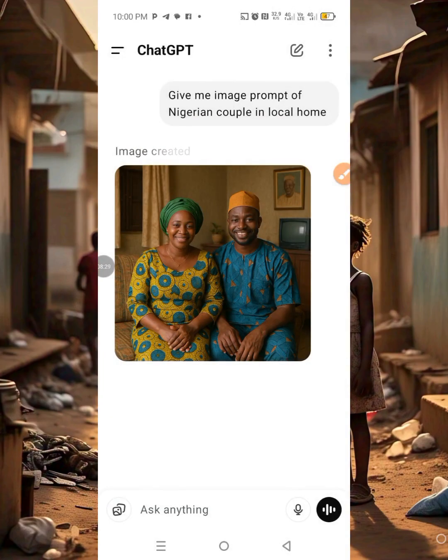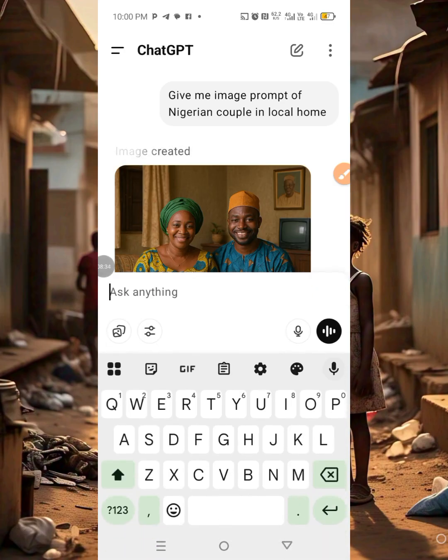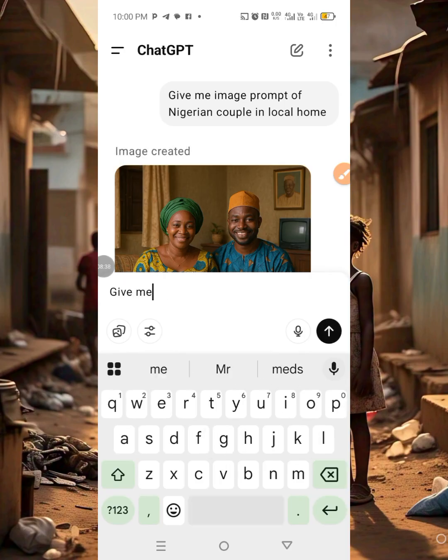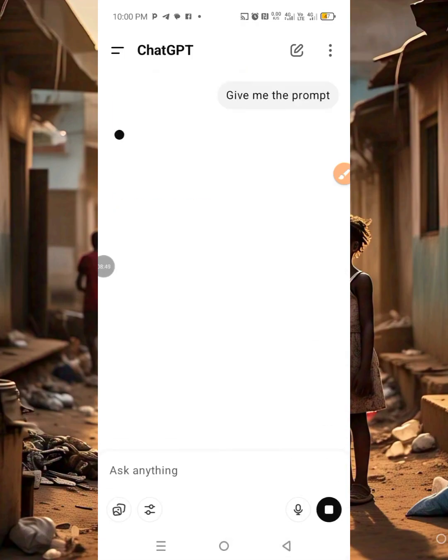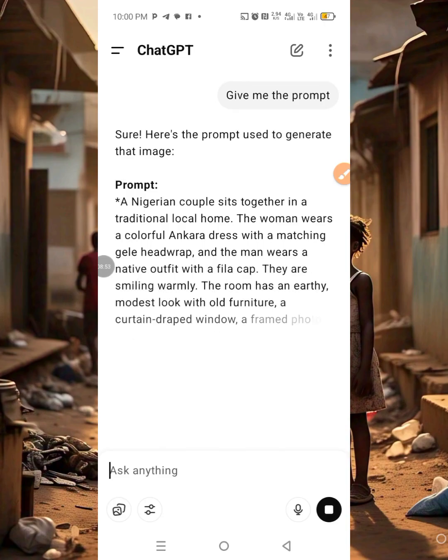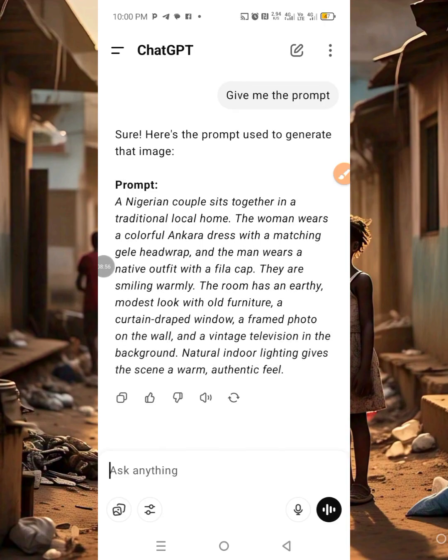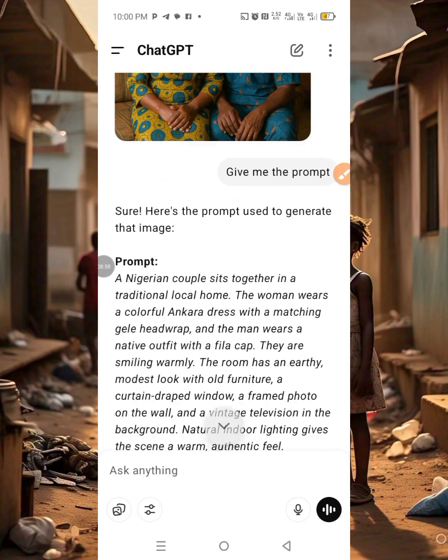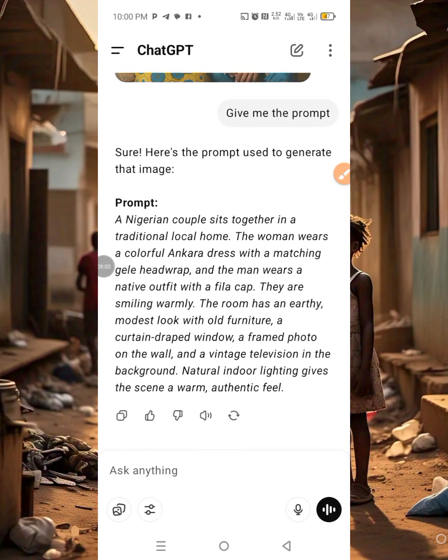Now let's give another prompt again. You can just ask ChatGPT to give you the prompt. Give me the prompt. ChatGPT will now give you the prompt. Okay, can you see? With this prompt, you can also use this prompt.